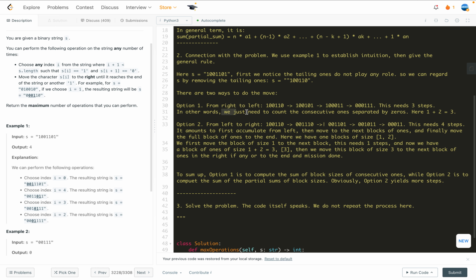So in other words, we just need to count the consecutive ones separated by zeros. Here, we have 1, and here we have 2. Then we get 1 plus 2, that is 3.